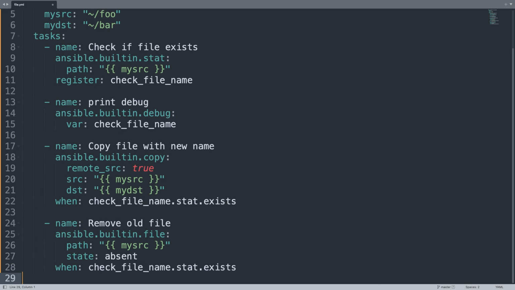Oh, let me fix this little typo before proceeding. It's not DST, but dest, the parameter. Here we are, now it's perfect.